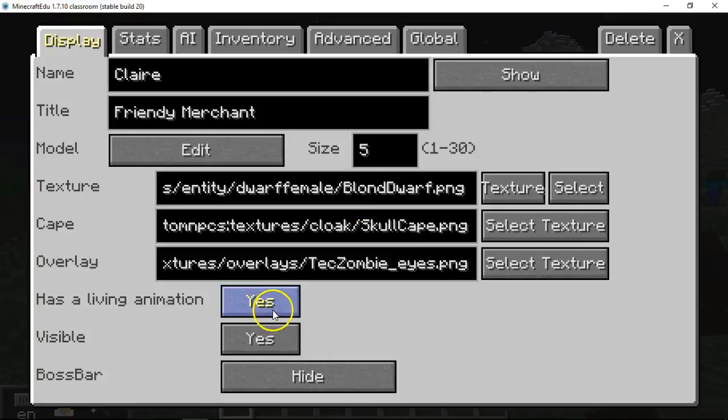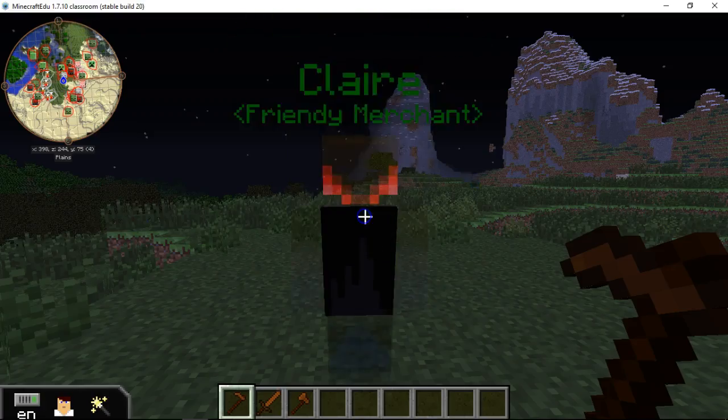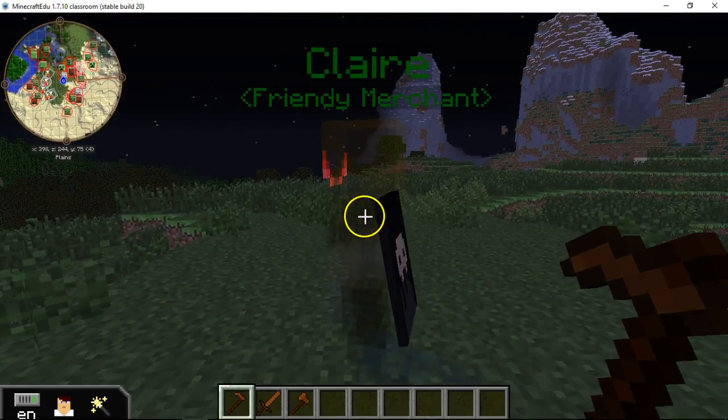There's some other options about living animation. If you choose living animation, the NPC should move around, twitch every 2 seconds or so. And if you turn living animation off, it should just stand statue still, but there's a glitch with the current release of the program that does not actually turn the living animation on and off. Whether or not the NPC is visible, and the boss bar you would use if you're creating an NPC that will be used as a boss. Visible, you can see this one's kind of see-through now.